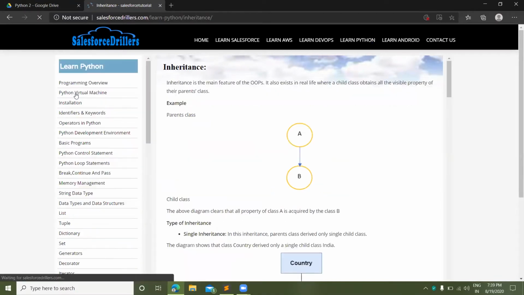So what is inheritance? Inheritance is the main feature of OOPs. It also exists in real life, where the child class obtains all the properties of its parent class. If A is the parent class, then B will acquire all the properties of A. A will be inherited into B.